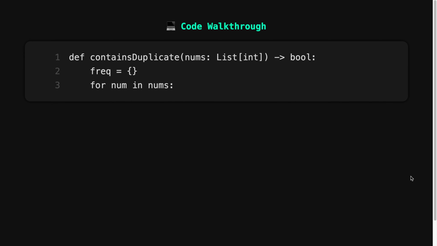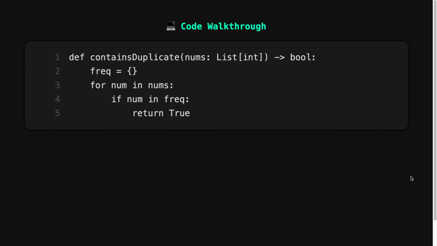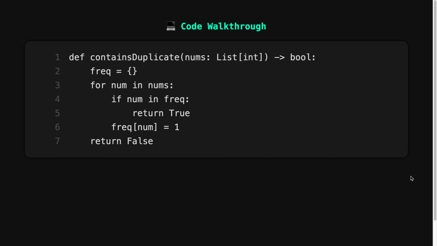Now we will start looping through each element in the input array from the left to the right. And for every number, the first thing we do is check if it is already present in the hash map. If it is found, that means this number has appeared before, so we can immediately return true because we have detected a duplicate, right? If the number was not present, we store it in the hash map so that the future iterations can check against it quickly. Finally, if we complete the entire loop without finding any duplicates, we simply return false. So that's the entire code for this particular solution.